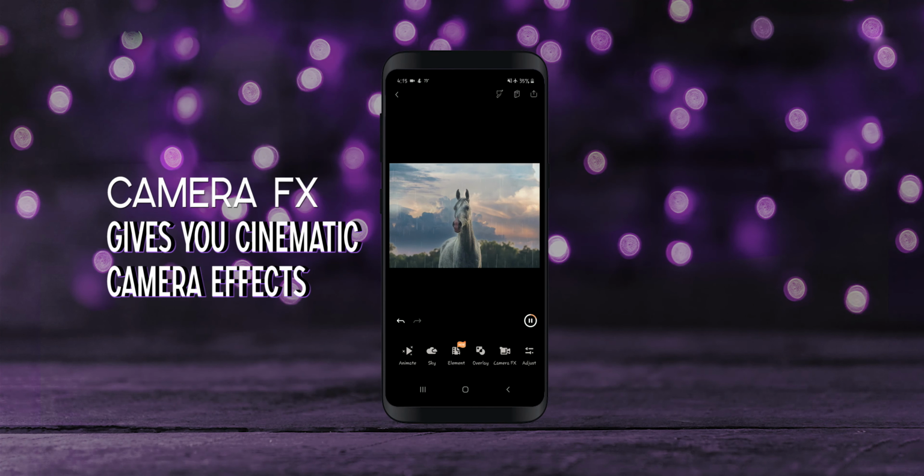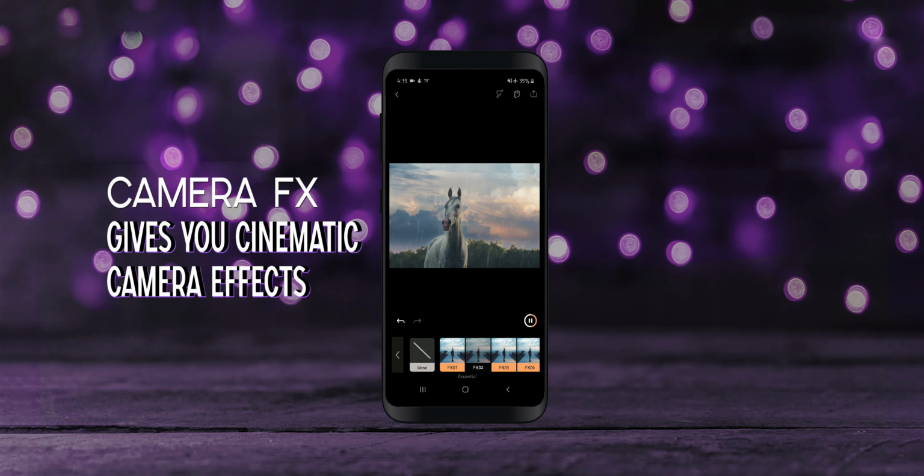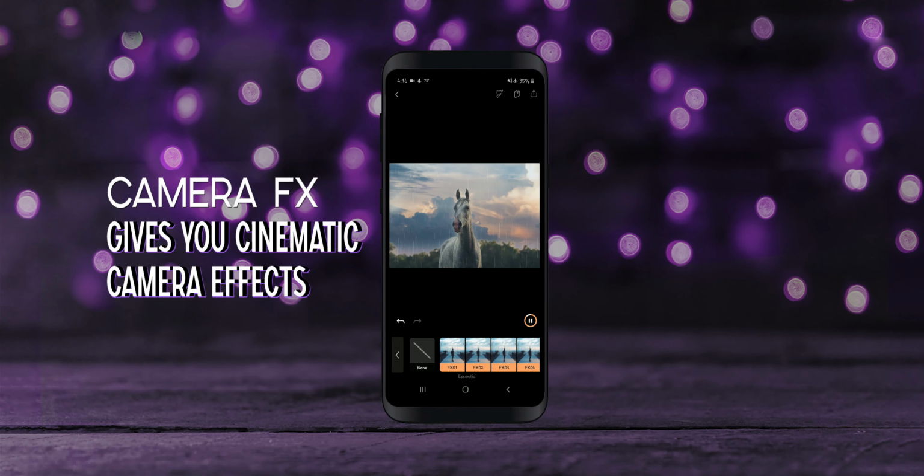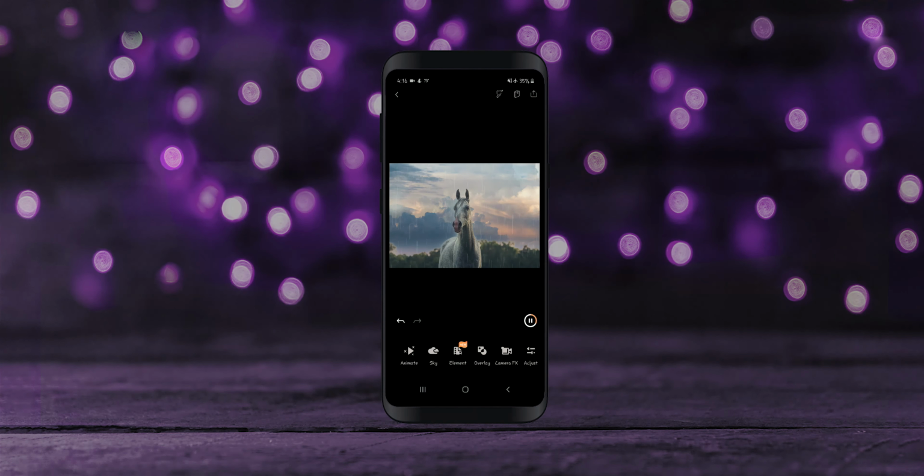The next tab gives you cinematic camera effects. I don't use this a whole lot in my photos, but they can be pretty cool if it's a photo of yourself or somebody else. As you can see, they do some pretty cool things. Definitely fun to play around with. I'm pretty simplistic, so I'm gonna go ahead and just stick with what I got.